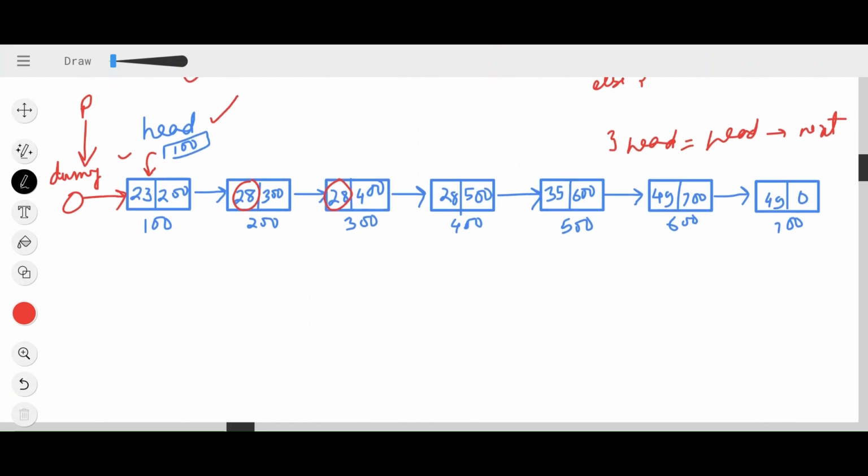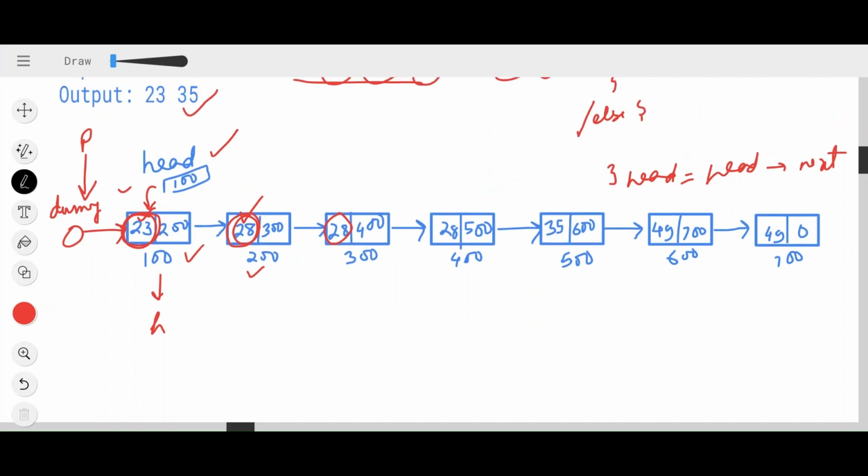Now let's traverse this linked list. Your head is pointing here. We will check the data of your current node and your next node. Is the data of this node and the data of the next node matching? Are the data same? No, they are different. It is 23 and this one is 28, so they are different. If they are different, it comes under the else condition.